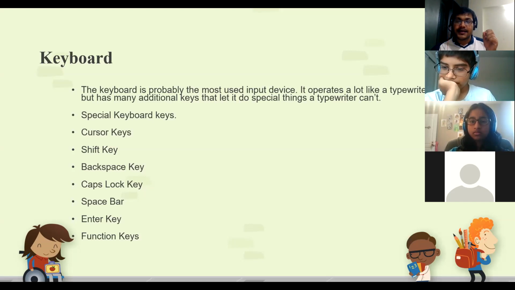If you press Enter, it will take you to the new line. So these are a few of the keys which we use in our day-to-day life every day. If you have any questions, feel free to ask me.